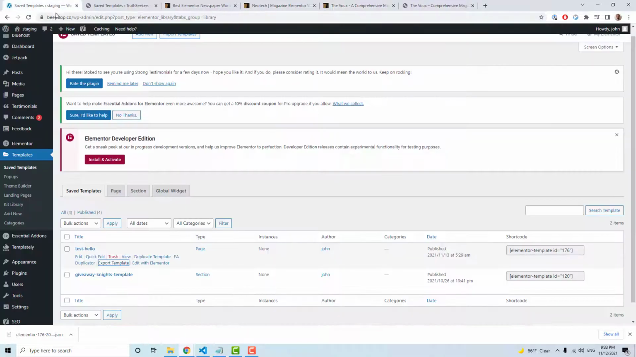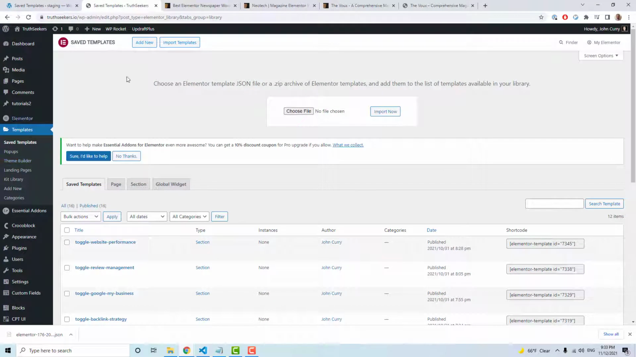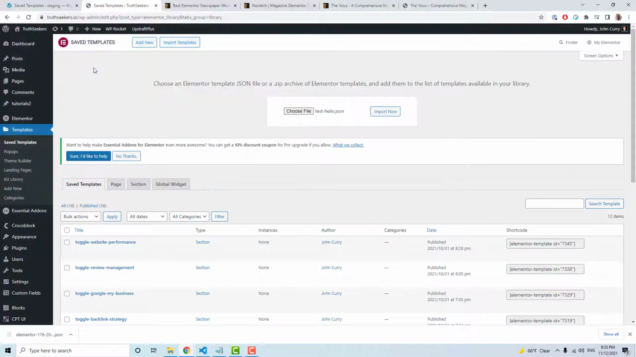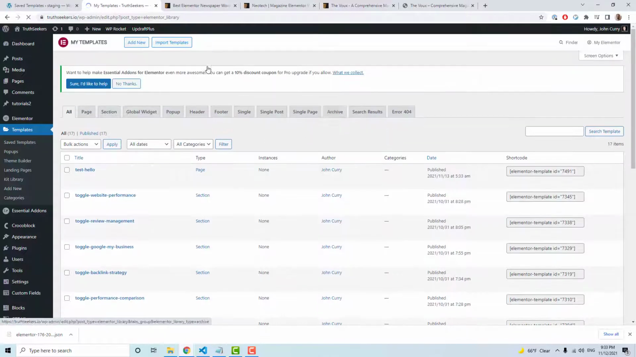It's probably very similar for others, but anyway, we are over in our new website where we're importing that template, and you click templates, import template, choose file, and then we have to choose from the downloads folder this test-hello.json, or whatever the name of your file is. We'll hit import now. And here we go, test-hello, and it's a type of page.